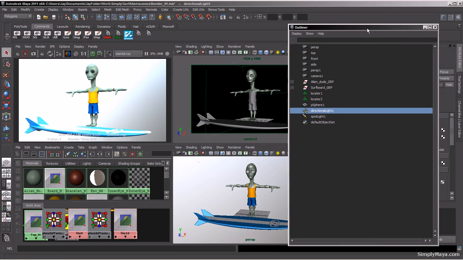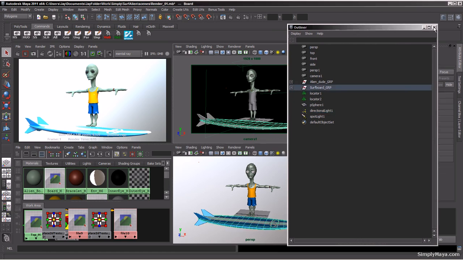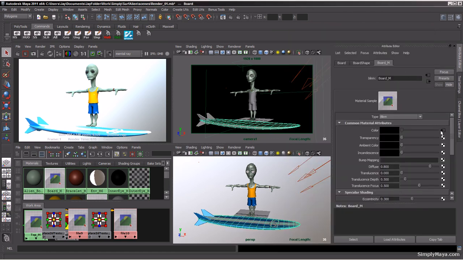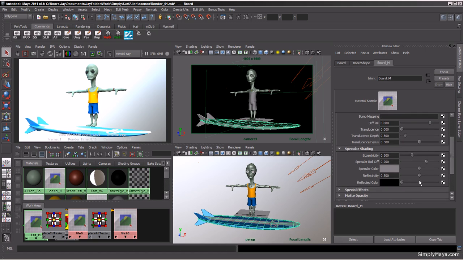So let's do that, and also let's grab the board and just check that shader. Again, make sure the speculars aren't too high. Yes, they are. Hence all this white burnout that we're getting as well. So I'm just going to turn the reflectivity right off there. Okay, so let's keep those right down. One little bit of specular. It's a surfboard. So let's do another test.